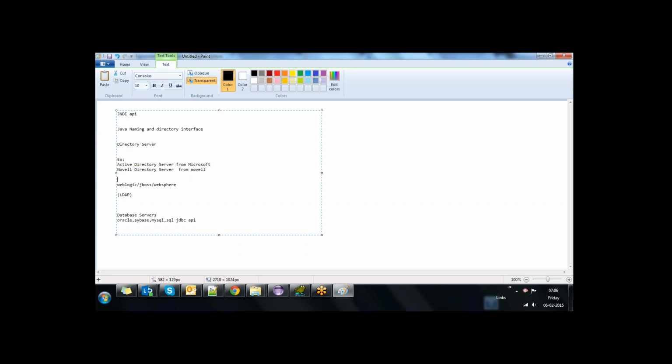Okay. So JDBC API is used to connect with the database servers, whereas JNDI API is used to connect with the directory servers. The directory servers we are going to use as part of our applications are WebLogic, JBoss and WebSphere, which will provide a server called an LDAP server. From this we are going to get the connections. We'll see how we get the connections.